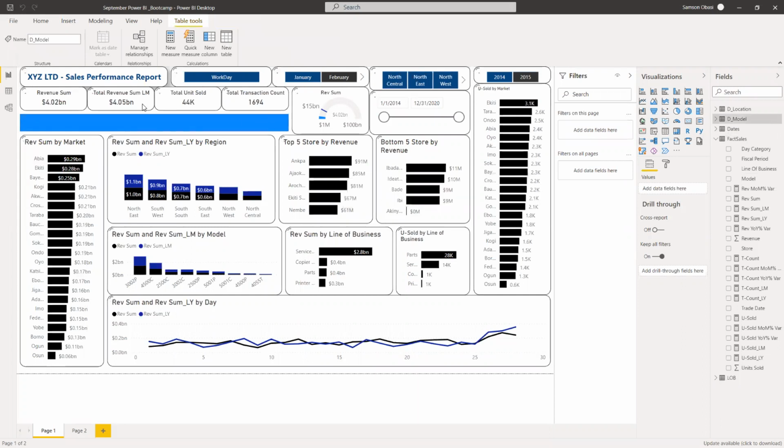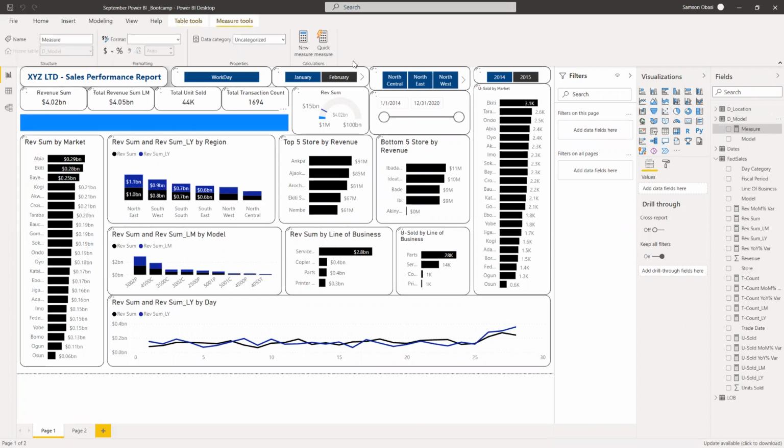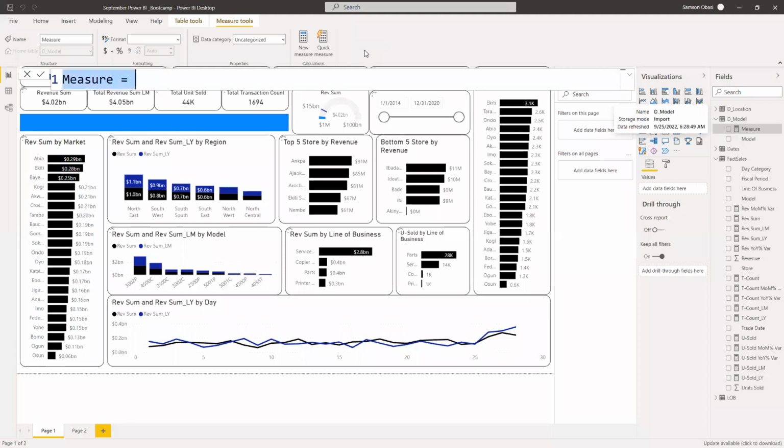Sorry, just a minute. The Power BI is somehow slow. Let's see. Please, hope we are just getting it. Let me know if you are confused at any point.